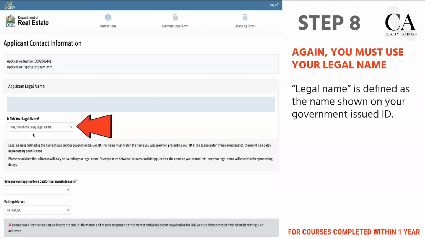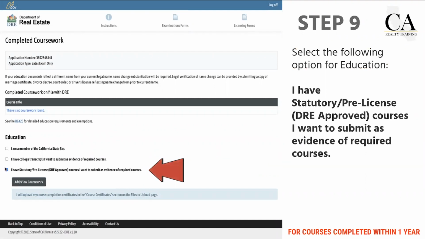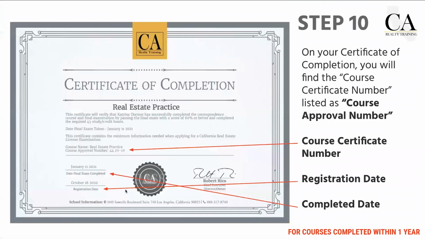After you've approved your legal name, have you ever applied for the real estate license? For most of you, you are going to put that this is your first time, as it should be. Confirm your mailing address through the drop down that they provide. You are going to click this third box if you got your 3 certificates through our program, California Real Estate Training, realestatetraining.com, californiarealtytraining.com. If you got it through us, you're going to click this third box, and we are going to continue from there. Again, here are your 3 certificates.